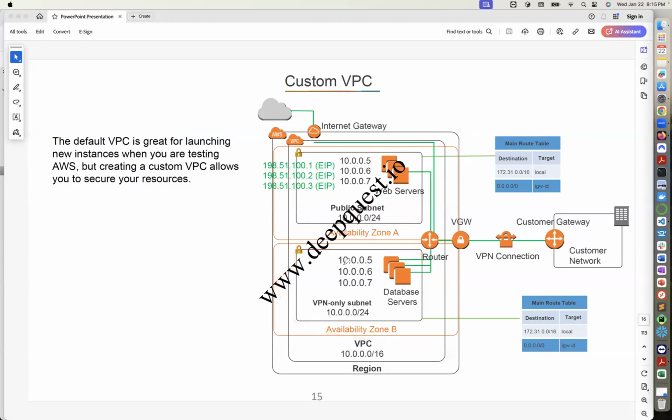We have made this subnet private. It's private. There are no public IPs in this subnet. It's a VPN-only subnet. So you connect to this subnet only through a VPN connection. You know what a VPN connection is, right? So a VPN connection is when you create a tunnel like this.